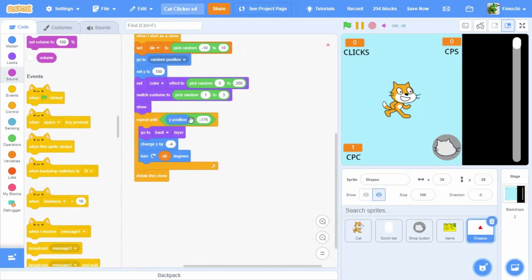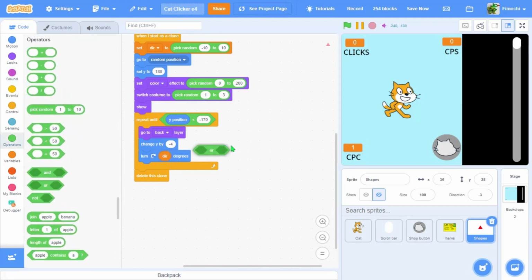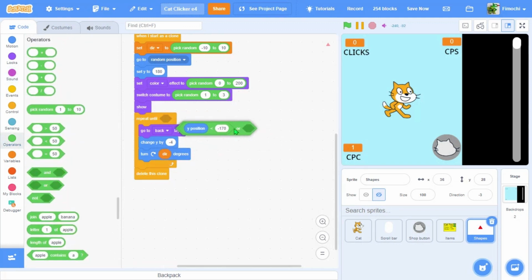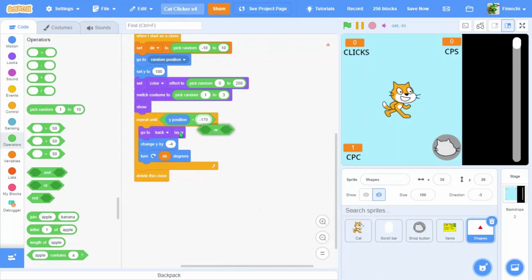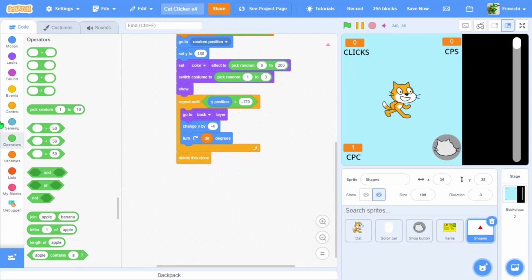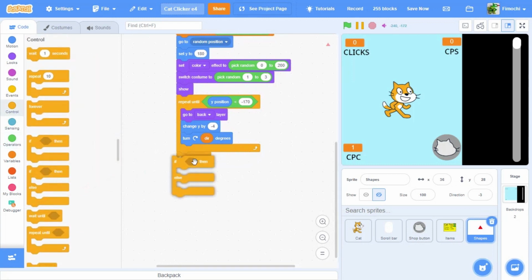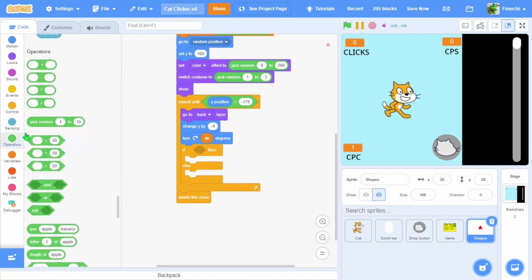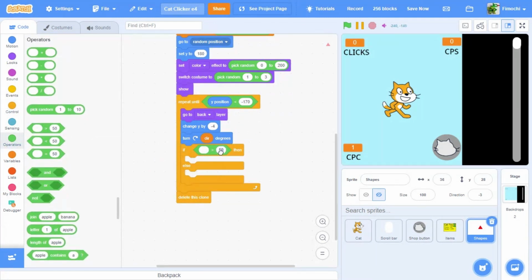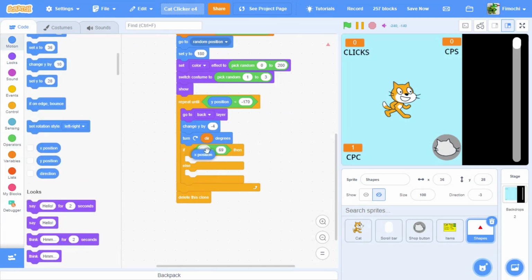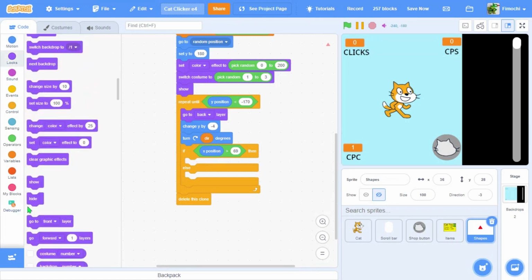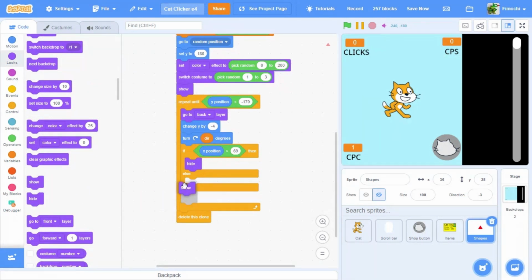So repeat until Y position is less than 170, or X position. You know what? I don't think we should delete the shapes because that would make it look weird. So what we'll do is add a show and hide condition inside. So if X position is greater than 69, then that means we're inside the shop. So simply let's hide it. Else we can show the shape.